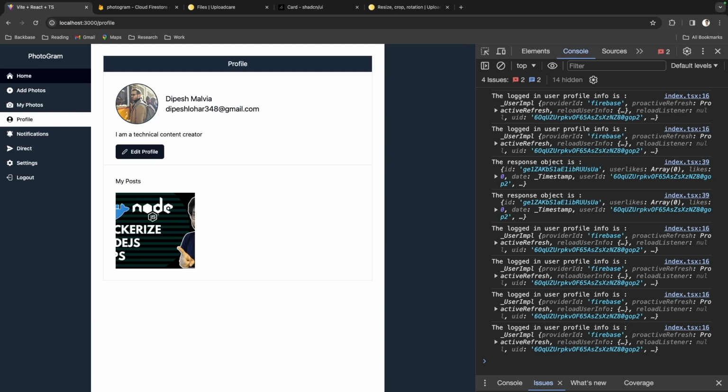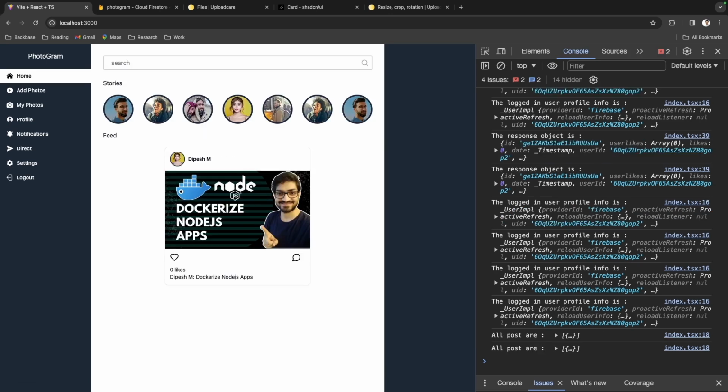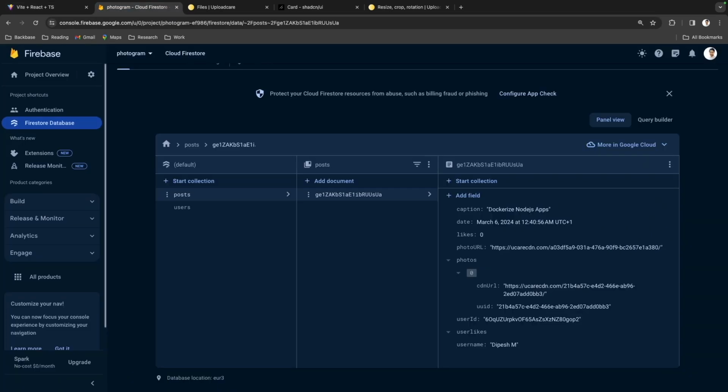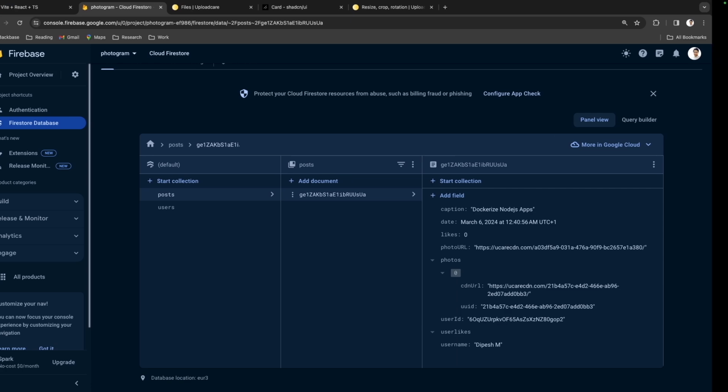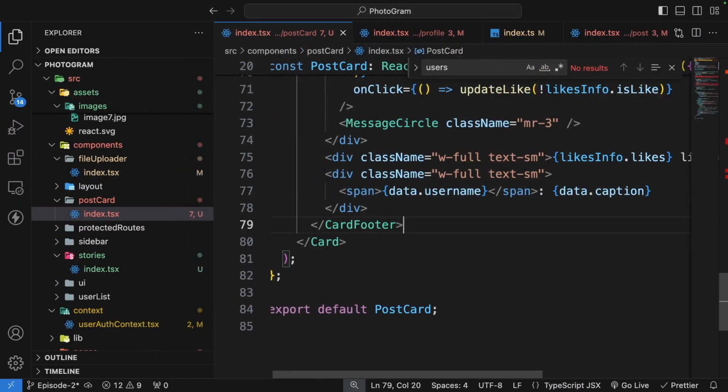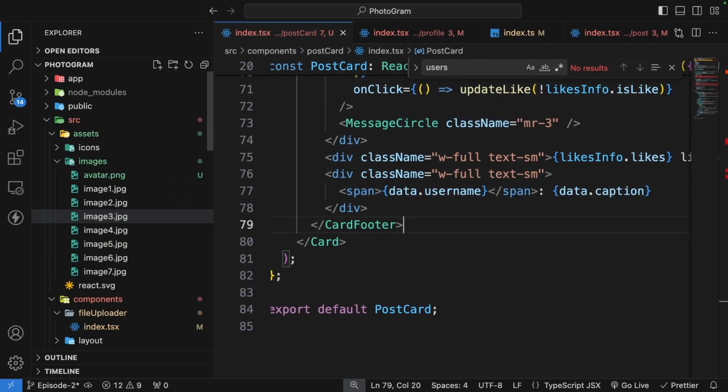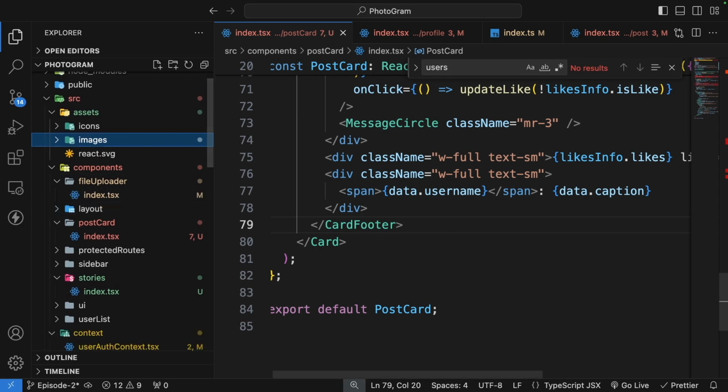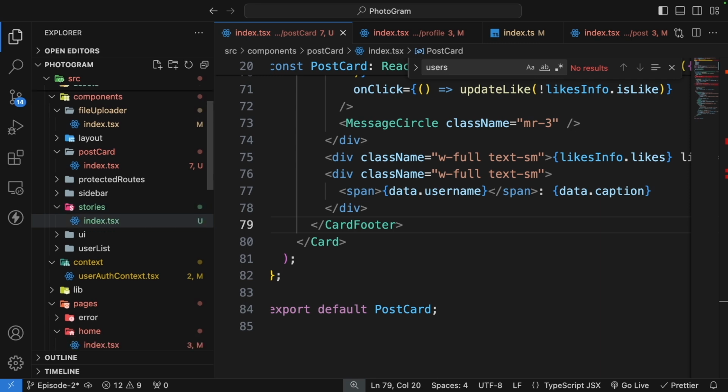But what happens if we go to the home? On the home, we still see the old one. So whenever we update the profile, we also need to update all the documents of that user so that we get an updated username and profile. This is the last part we need to do. Since we are not using a relational database, we're not taking a reference directly from the user profile.